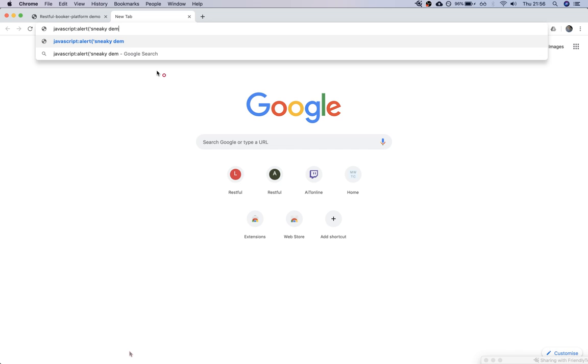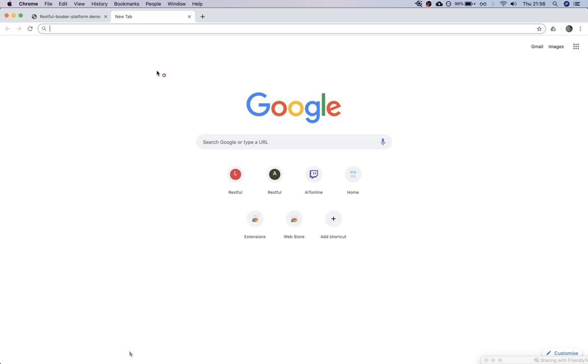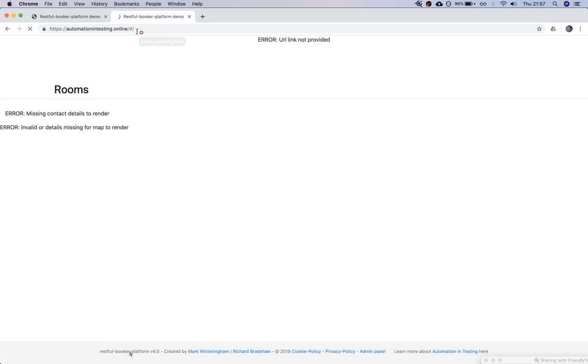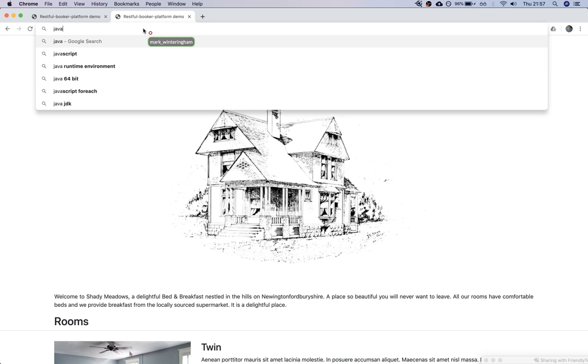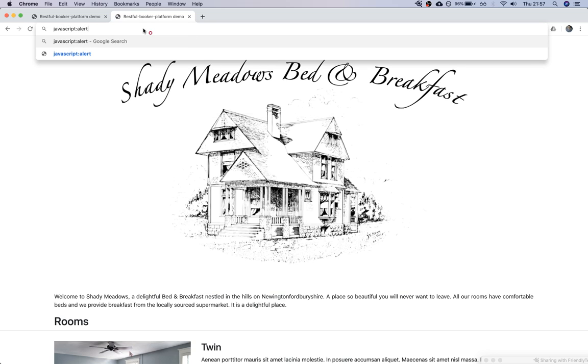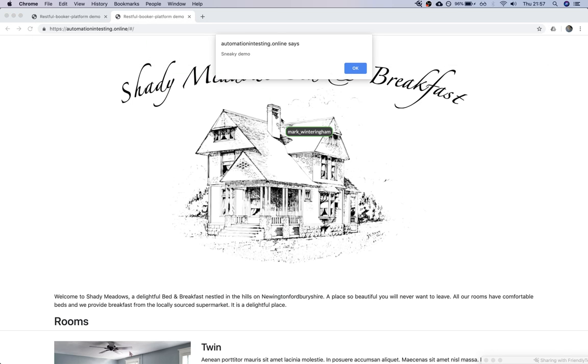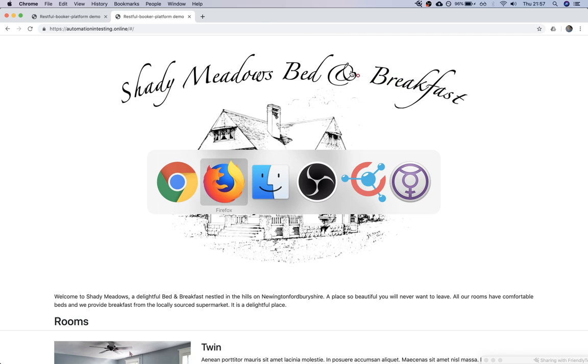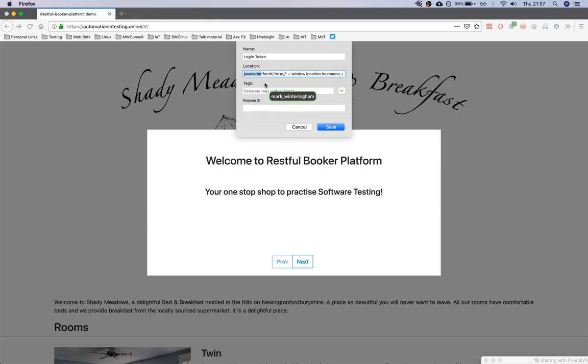Sneaky demo. Cool. And if we do that. Oh, hang on, I need to be on a site. Let's try that. So JavaScript alert, unless they've turned it off. Cool. So there, I'm actually running the JavaScript in the URL. And because I can run it in the URL, I can save it as a bookmark, which turns it into a bookmarklet.